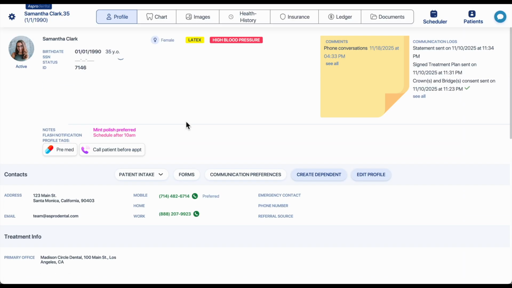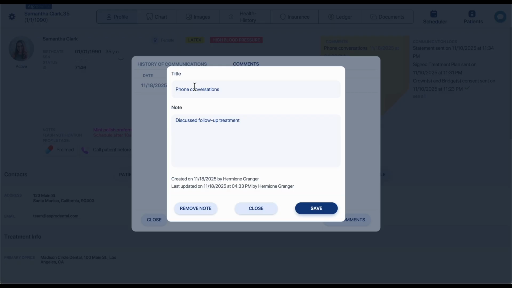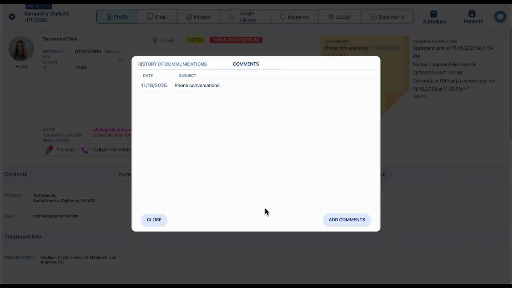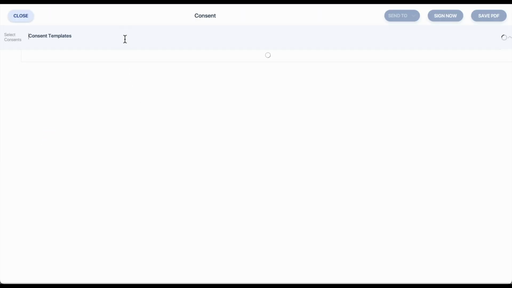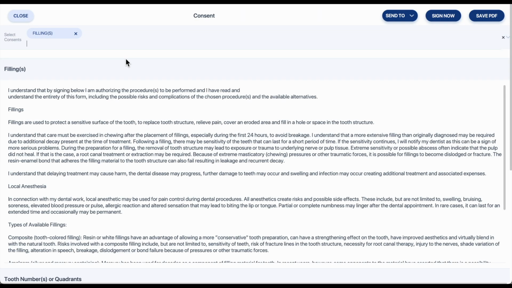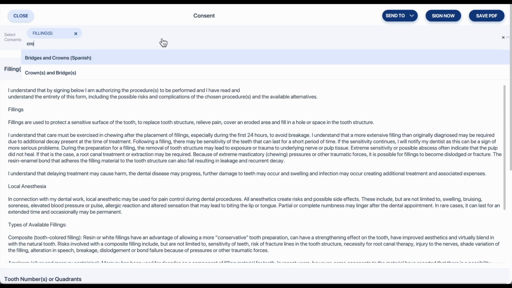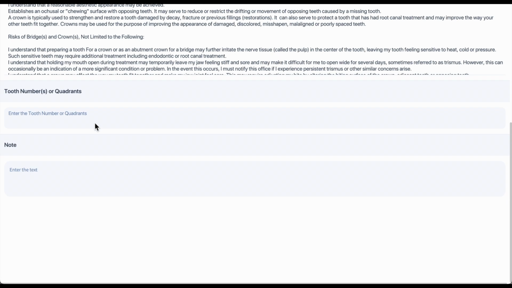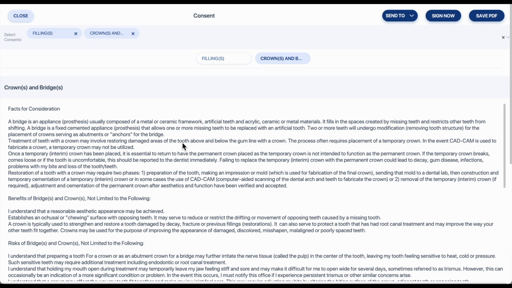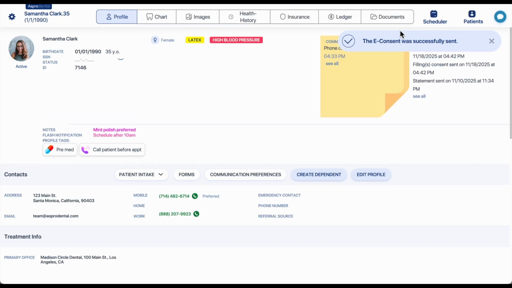Upon check-in, we are taken to the patient's profile where we have the same notes that show up in the appointment, the allergies, conditions, a history of comments or notes that you can do for the front office team. We have our consent forms in the middle. All of the standard consent forms from TDIC, the dental insurance company, are included here, and you can select them, toggle back and forth to view, put in a tooth number, and send it to the patient to sign via text or email before they come in.